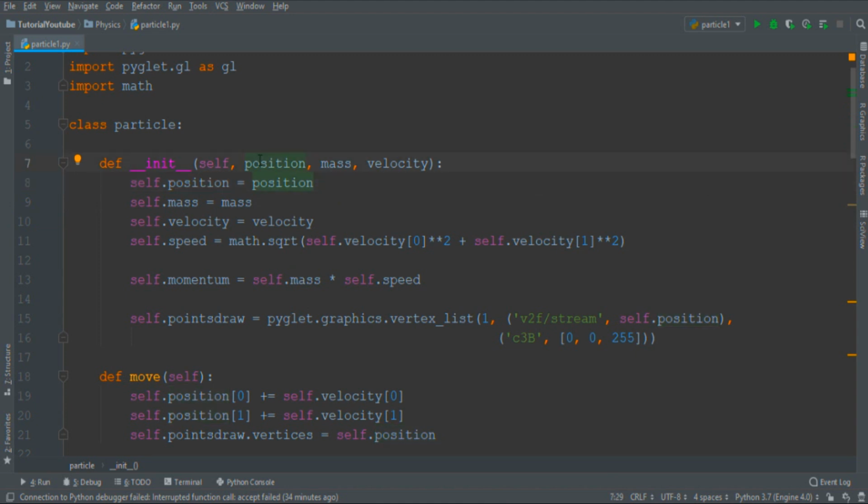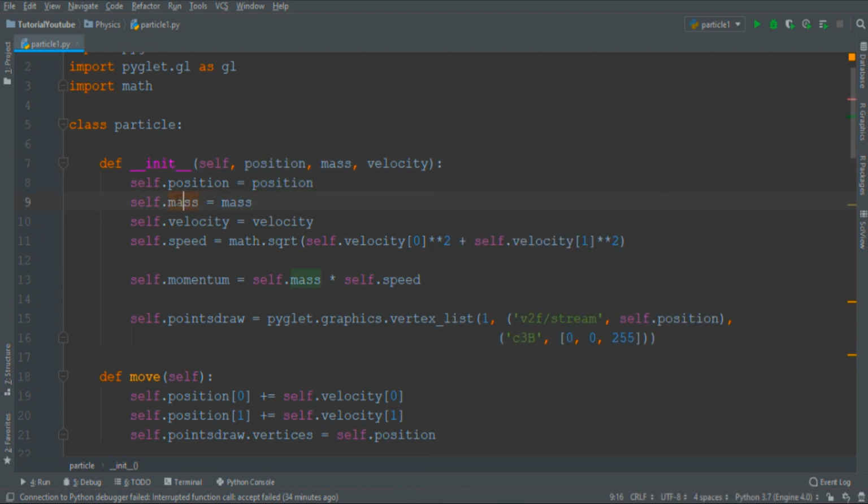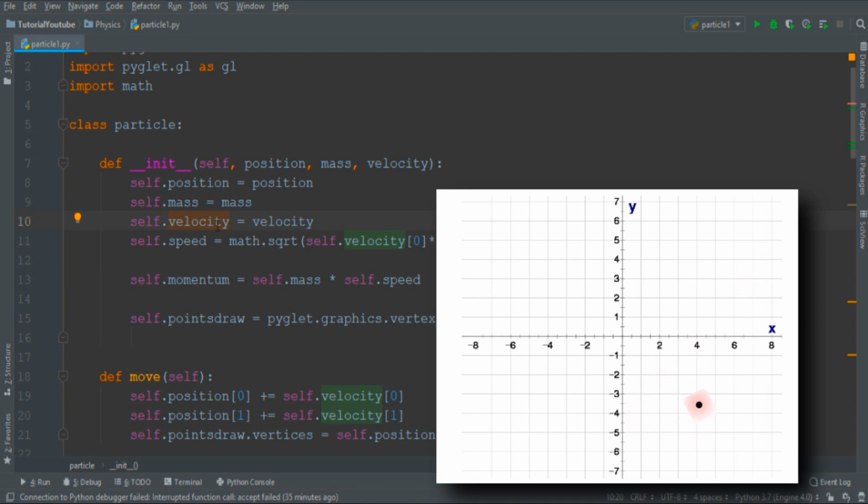The position is a vector of two elements, x and y, that tell us where the particle is on the screen. The mass of the particle is a floating real number that describes the peculiar property of the particle. And then there is the velocity, a vector of two components, x and y, that tell us how the position changes over time.